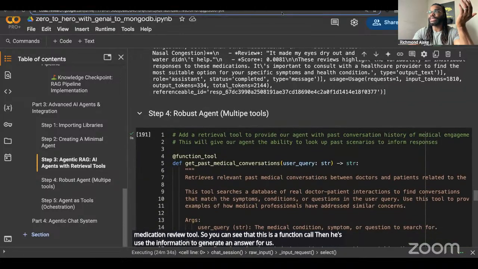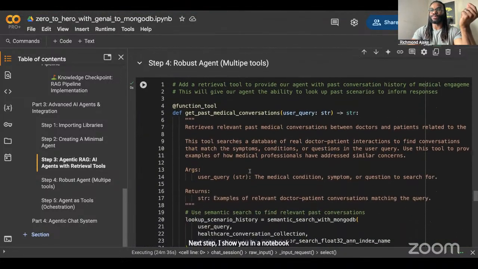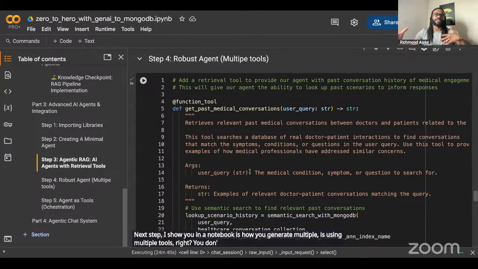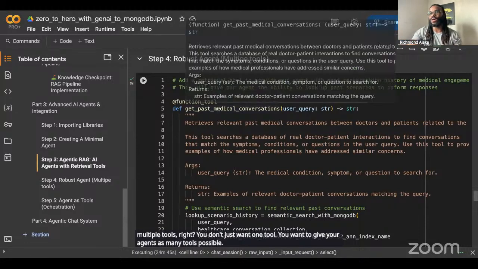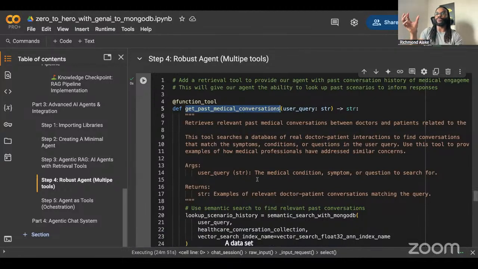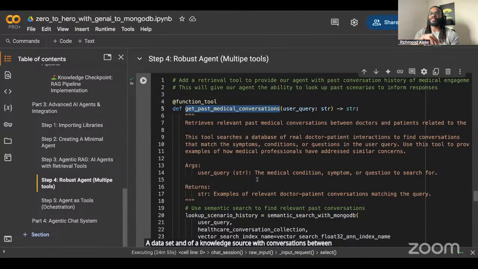The next step I show you in the notebook is how to use multiple tools. You don't just want one tool. You want to give your agents as many tools as possible. So this is the next tool we're going to create, the Get Past Medical Conversation tool. Remember, we have a dataset, another knowledge source, with conversations between a medical practitioner and a patient.